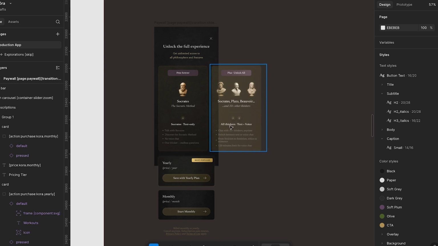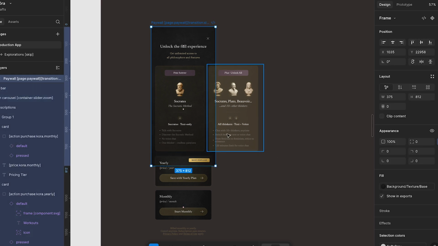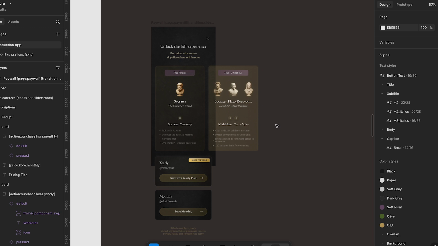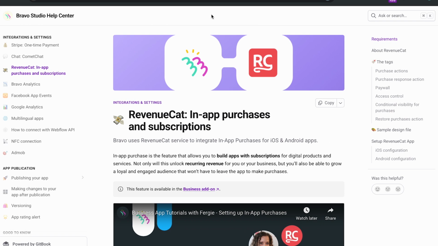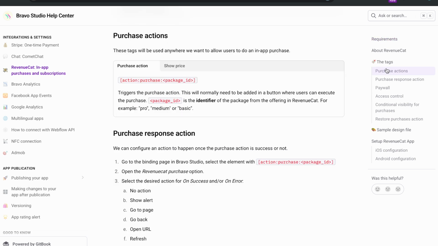So all the tags, of course, I'm also happy to help if you need help building the paywall, also in terms of growth hacks or tactics, something I also love. But in order to build the paywall technically, you only need to come to the documentation page on Bravo Studio's website and look for RevenueCat. We'll leave the link below. And then you will see all the tags listed here.